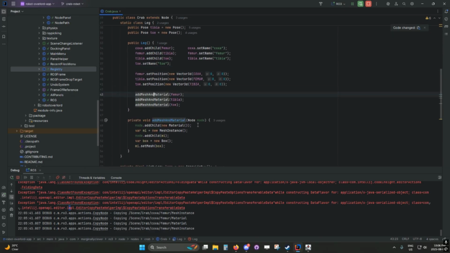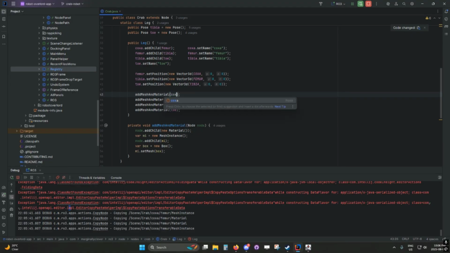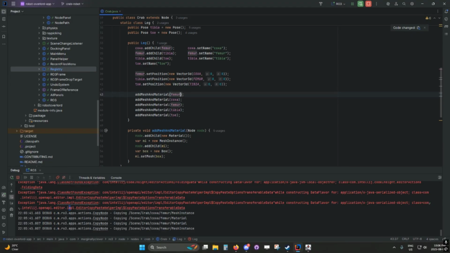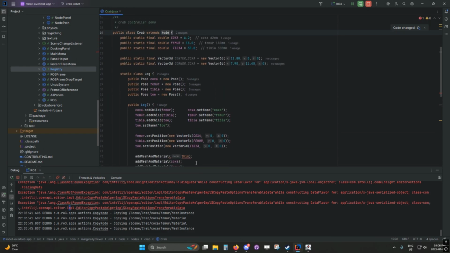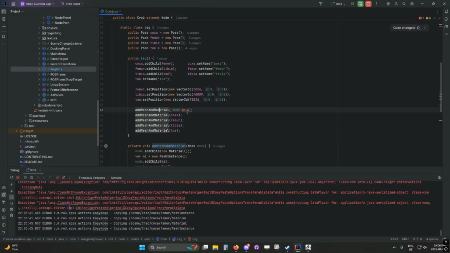Add mesh material to this node. This node has a child. It's a new material. This gets added. This gets added. So what's the problem? Why aren't you adding it to all of them? Femur, tibia, and toe. In fact, coxa should have one as well. And so should this. Why don't you like... But I am a node. What's wrong with this? Provided leg. Oh yeah, that wouldn't work.